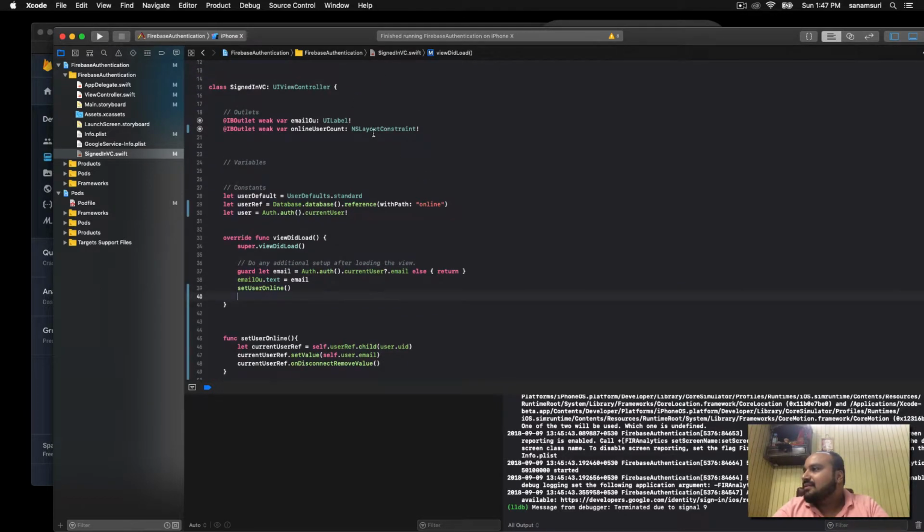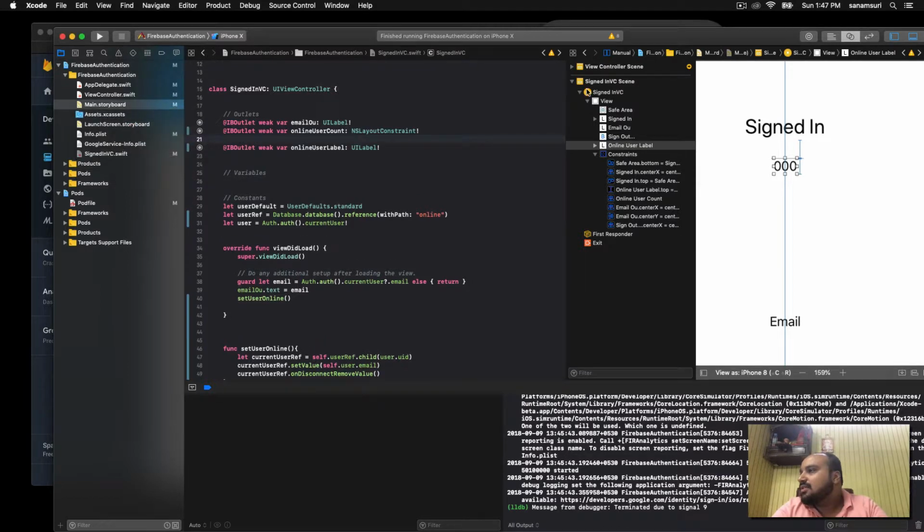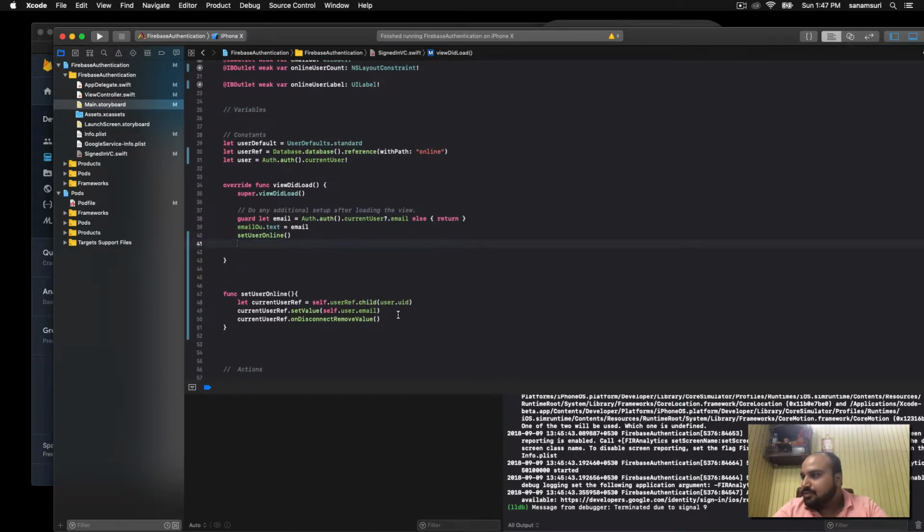Yeah, we did something wrong. So let's go to Alt option, and then let's bring this one in. I'm not gonna remove the constraint right now. So online user label. Let's call it like this. And now let's do it like, online user label dot text is equal to.